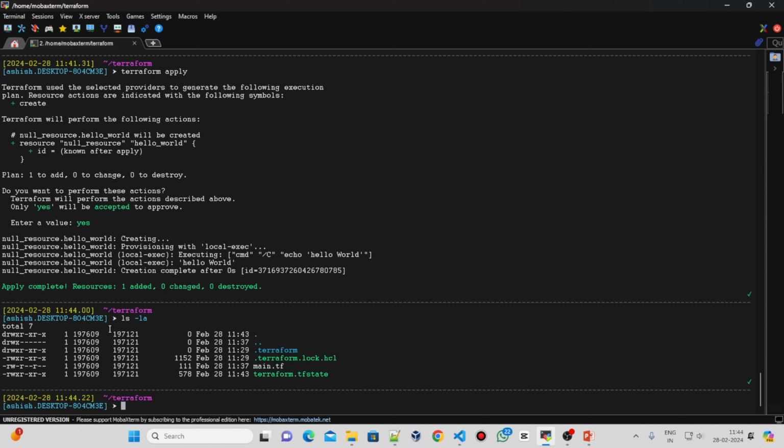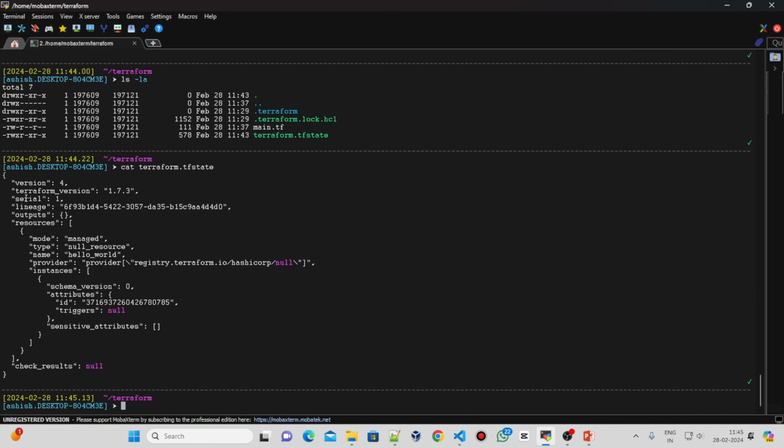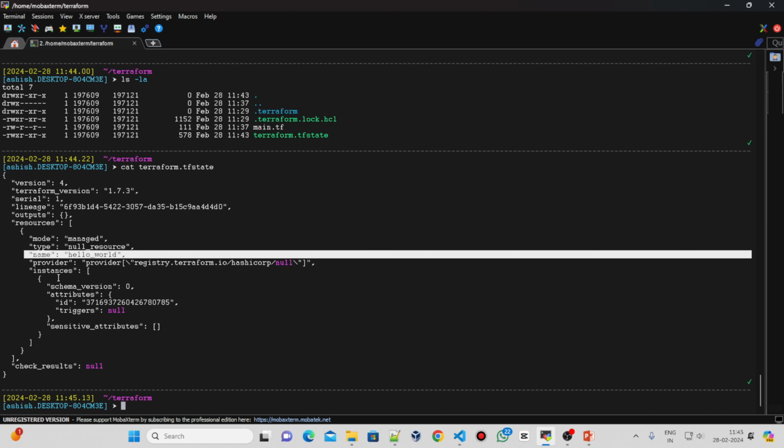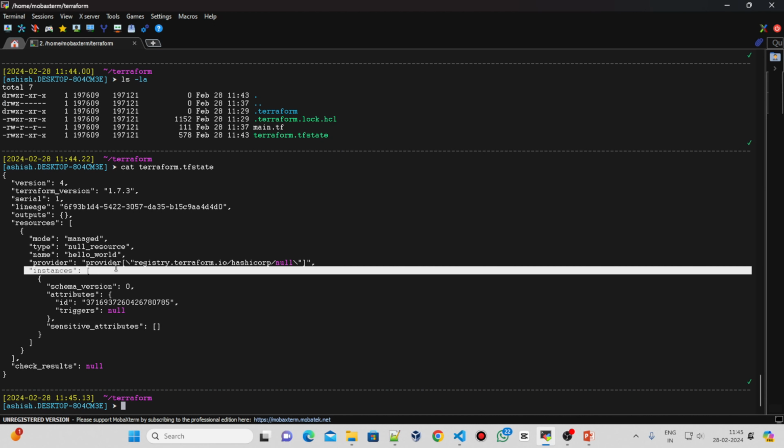And if we look inside the current working directory, there is one terraform.tfstate file created. This is nothing but the state file of the Terraform hello world program. This state file contains all the information for this Terraform resource. Let's see what's inside the Terraform state file. The state file contains the Terraform version, resource type, and name of the Terraform resource. It also contains the provider version.